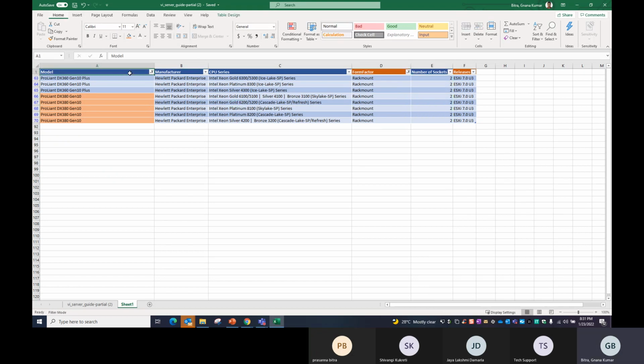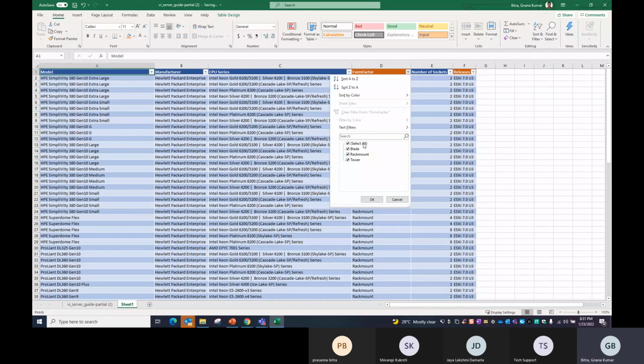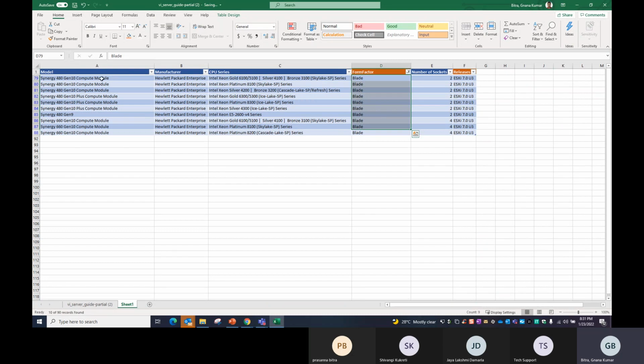Now let me remove the filter. Now I'm selecting what the available blade servers are to install the VMware ESXi server. So to install ESXi server, we have the supported blade models. These are all the supported blade models.